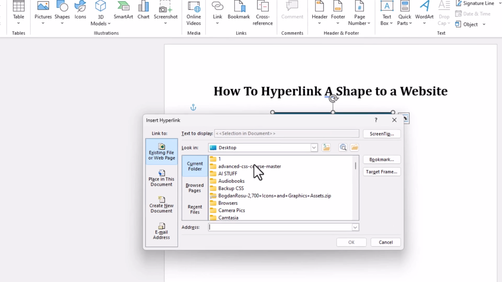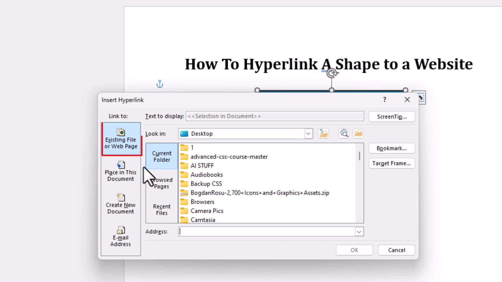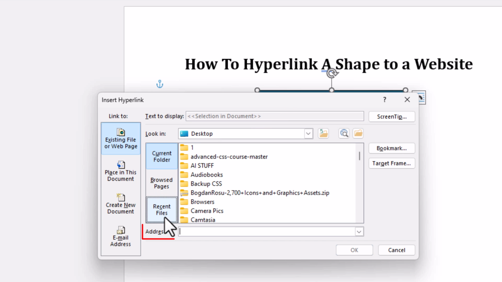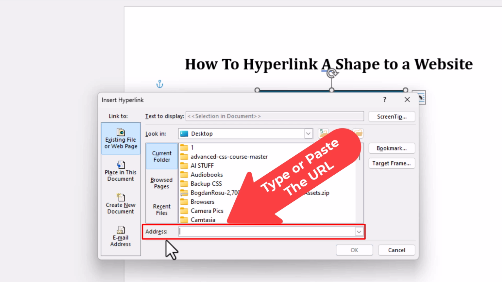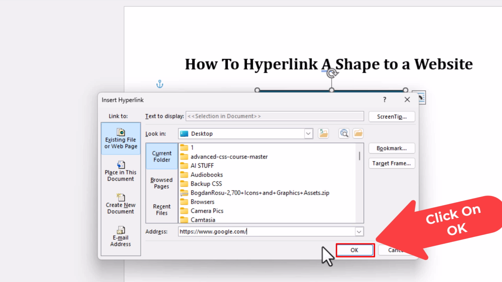Now in the little dialog box that opens up here, the pane off to the left hand side, you want to make sure you're on the top tab up here, Existing File or Web Page. Then down here in the address area, you want to paste in the URL of the web page that you want to link this to. For the sake of this video, I'm just going to link mine to google.com. I'm going to paste mine in there. There's my URL. Then at the bottom of the dialog box, I'm going to click on OK.